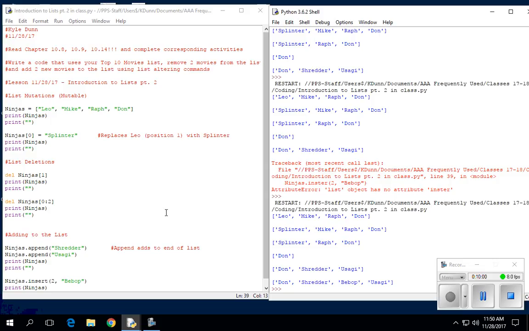There we go. And so what happened is instead of putting Bebop at the end of the list as the append function would do, I put him in position 2. So now it goes Don, Shredder, Bebop, Usagi, and I've got him in there. So last thing I want to put in here then is I'm going to go ahead and hashtag this and put in, for our parameters, the first is list position, and the second parameter is the element to add in.